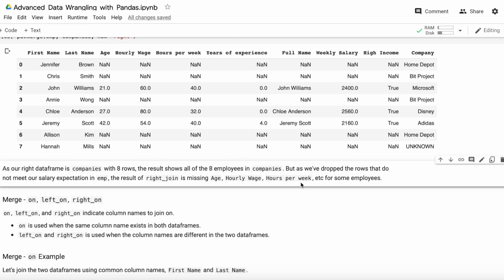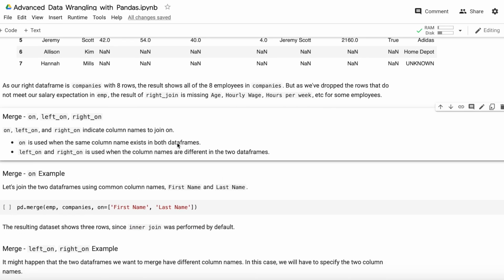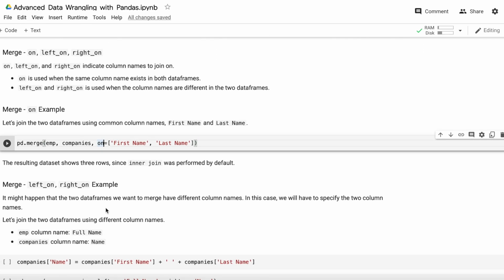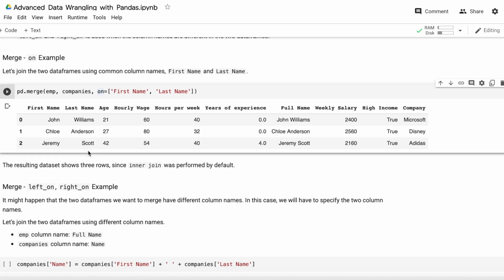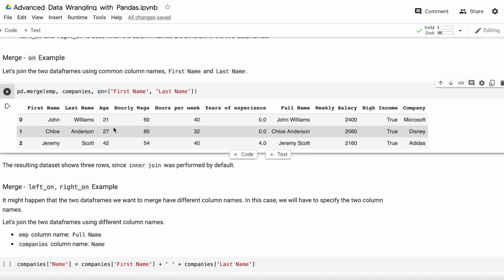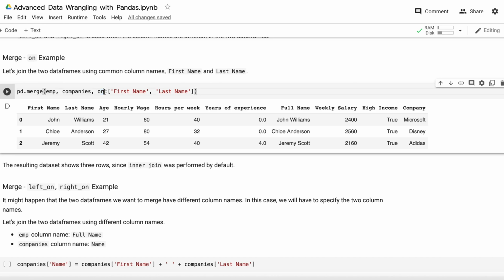Yeah, you can read this description. Yep, and as I mentioned in the explanation, left_on and right_on are used when the column names are different, and on is used when the same column name exists in both data frames. So we can specify first name. We are going to join the two tables on the first name and last name. And as you can see, we've got the same result. And this works because we have the same column names in those two tables.